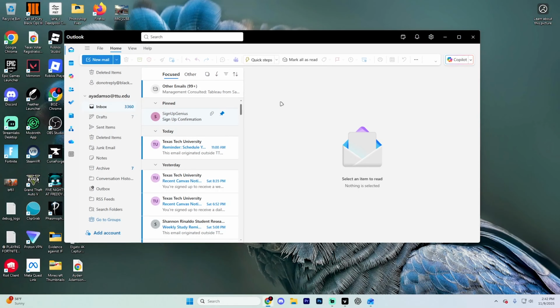In this guide, I'm going to show you how you can automatically add a signature to all Outlook emails.